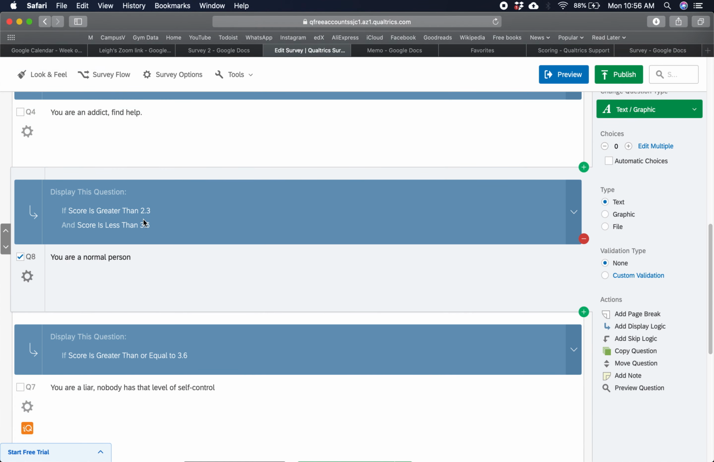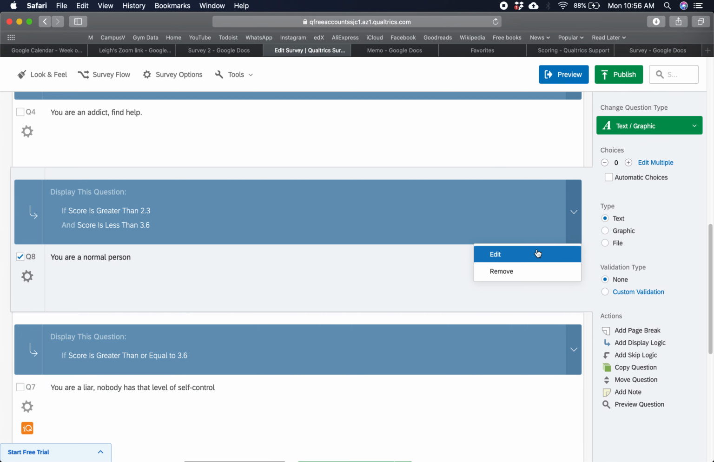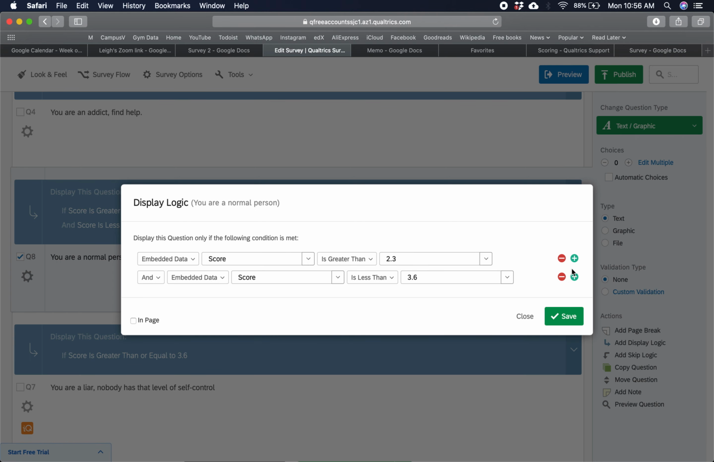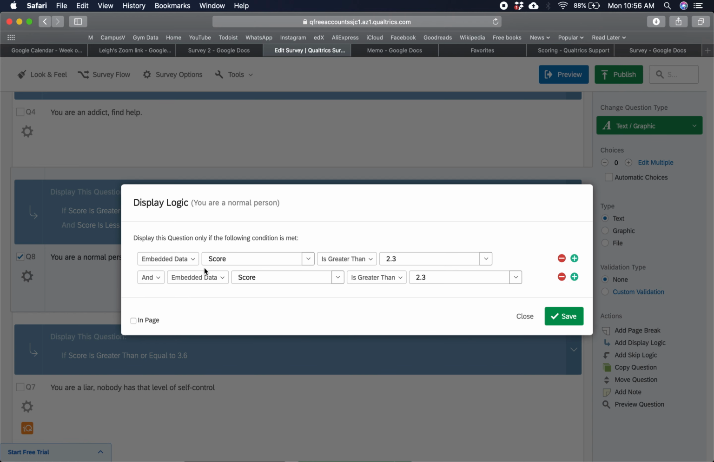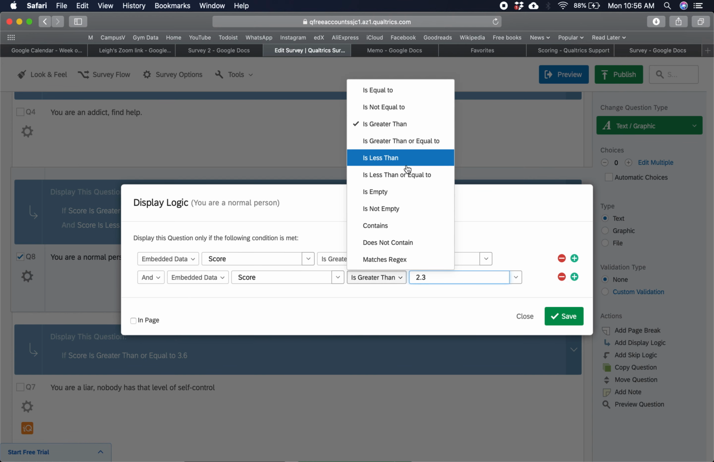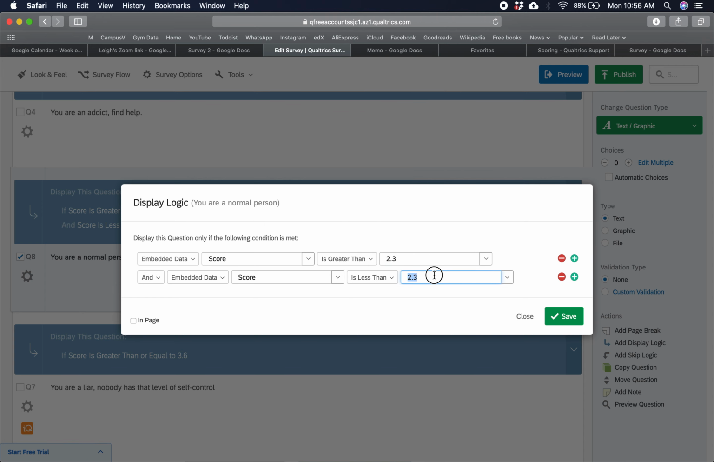Okay, so for the top and bottom, it's easy. You just have to say less and greater than. For the middle categories, let's do this again. You need to add 2. So you say score has to be greater than 2.3 and score has to be less than 3.6. So we save that.